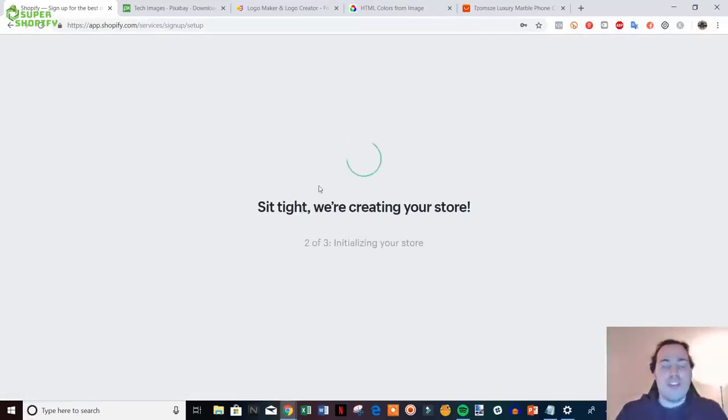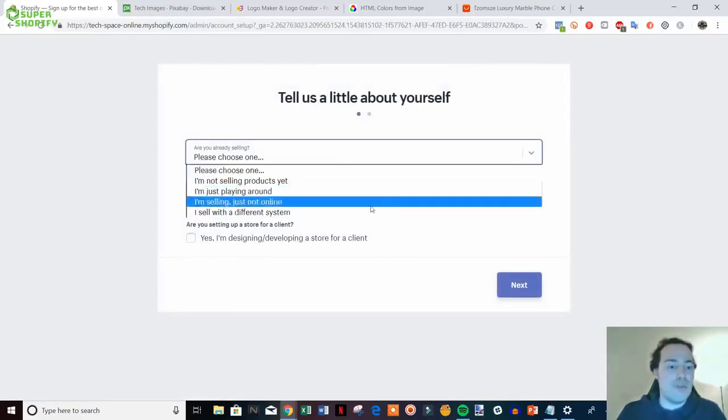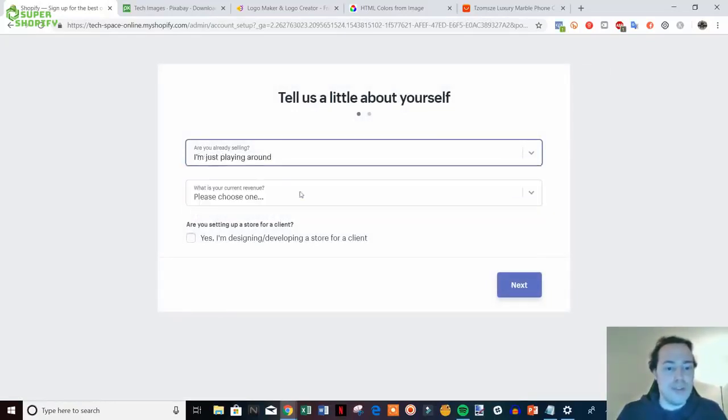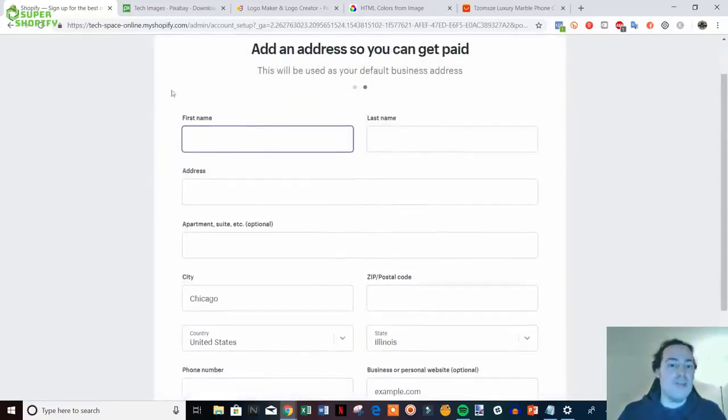So at this point, we just have to sit here and wait for this to finish up, and it's setting up everything in the back end for us. And then we just have to fill in some information here. It really doesn't matter what you put here, so you can really just pick whatever you want. And then hit next.